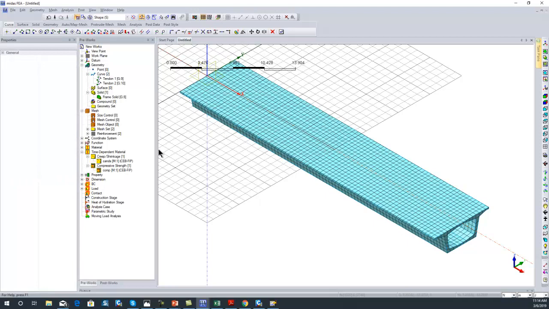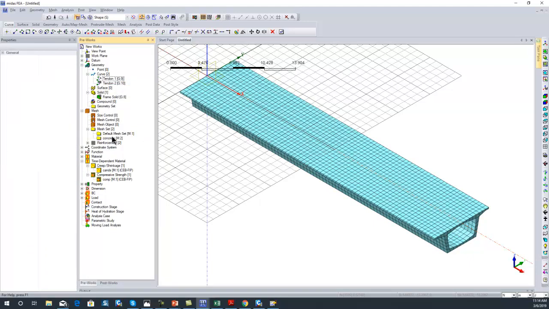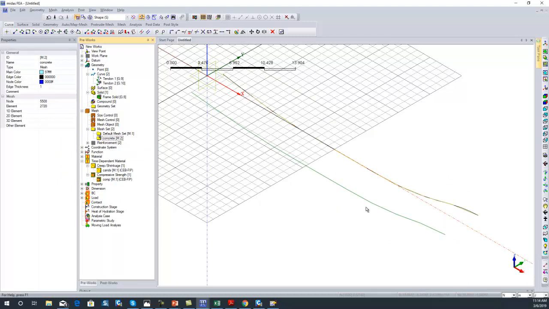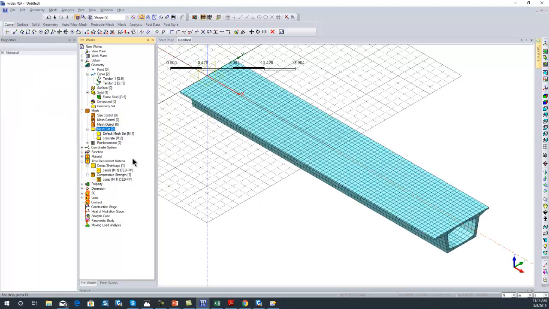Now I have to apply the boundary condition over here, then loading. Here this is a work tree. If you want to check only the geometry, you can click on show only. If you want to hide the mesh set, just click on that and hide. So the mesh set will be hidden. Likewise, we can play with this tree menu, and I'm just clicking on show all. This was just to explore the tree menu.